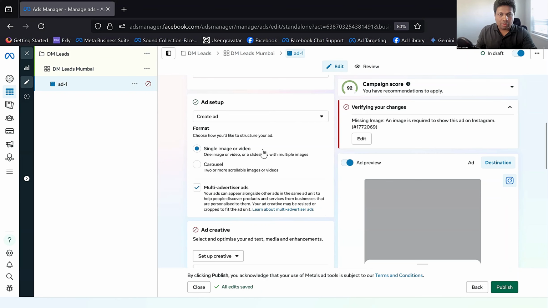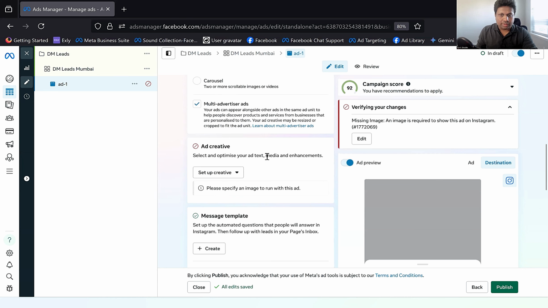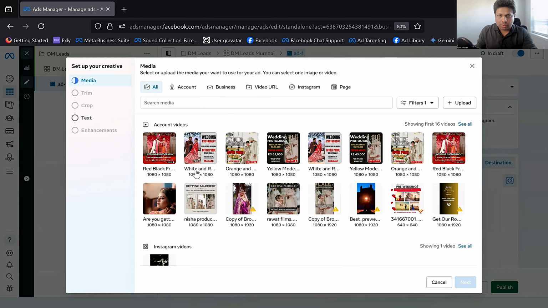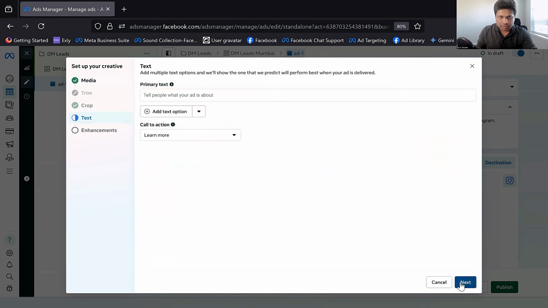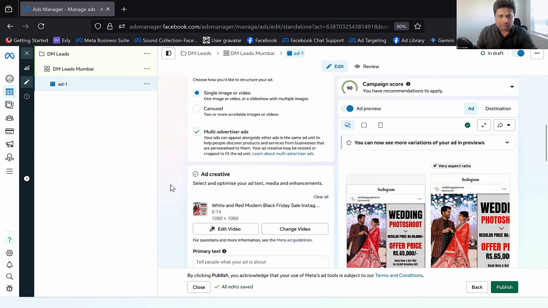In the ad setup, we have the option to create a carousel ad or video or image ad. For this demo, I'll show you a video ad. Okay. Now scroll down and in this section, click on video ad. If you don't have pre-uploaded video ads over here, you can click on this upload button and add video ads from your desktop. For this demo, I'll pick some ads from here. Click next, click done. Okay, your video ad creative is now added over here.